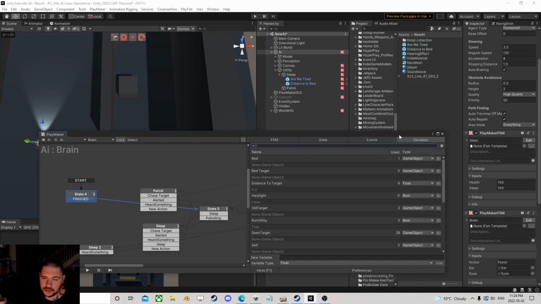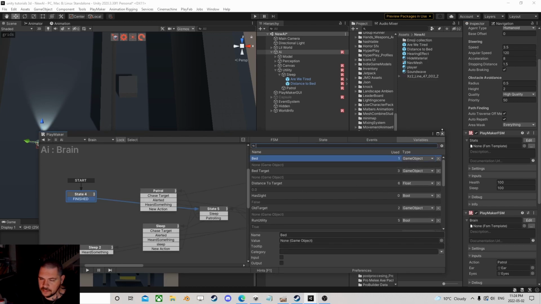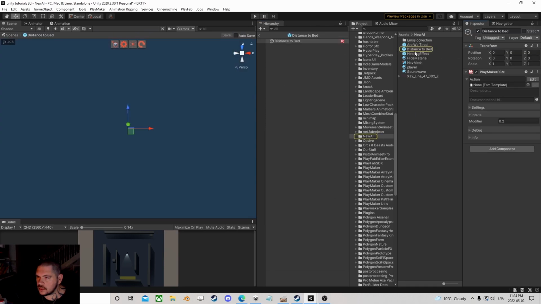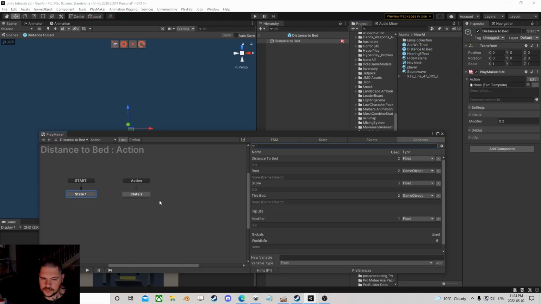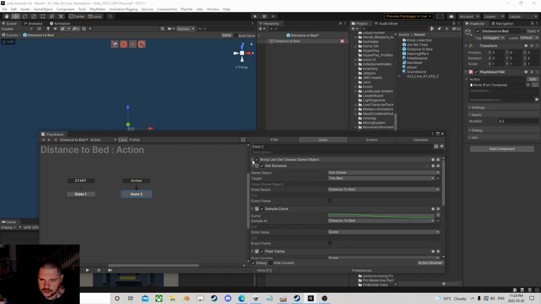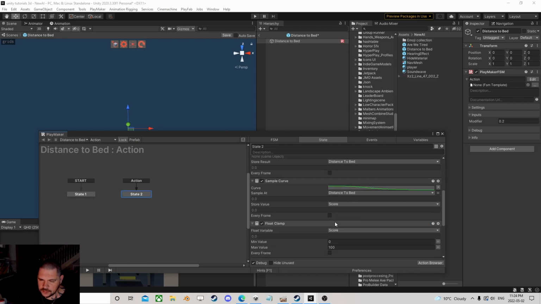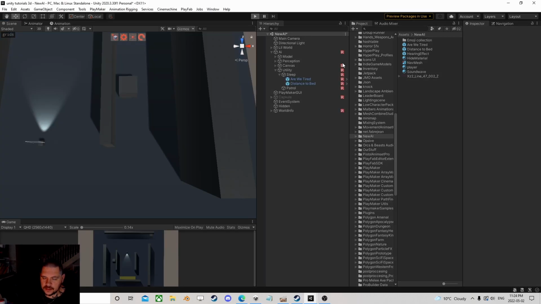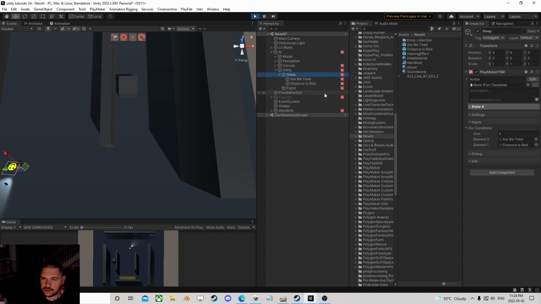Not the stats, we're going to the brain, to bed. Right, so stats, bed, and this bed, right? So we're going to get that closest bed, this bed, and we're going to set that in, because we prefabbed it. It's one of those things that we should probably do. Mind you, you can prefab this whole thing too.